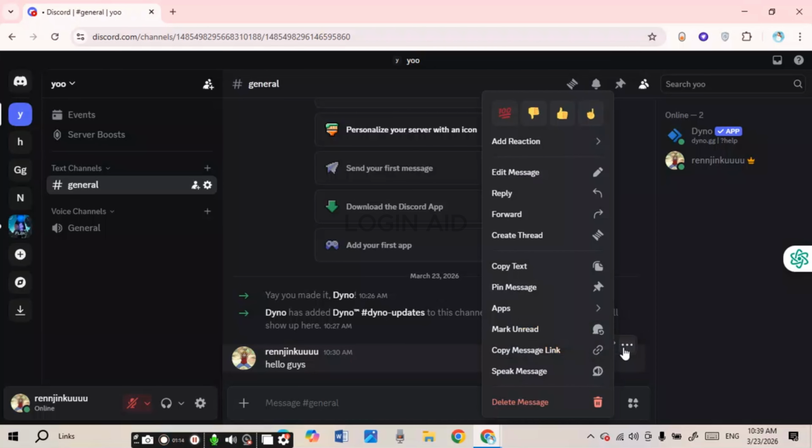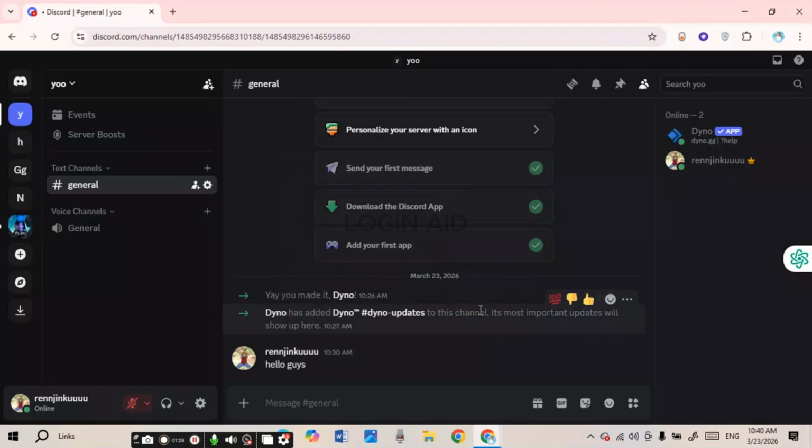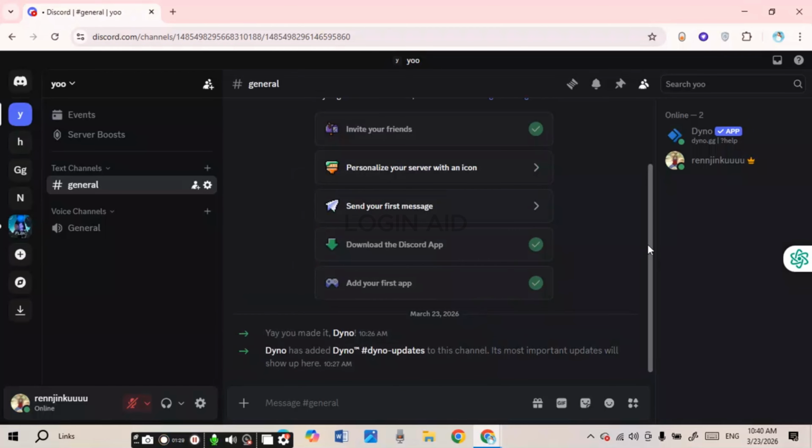Now after you do that, you'll be able to find various options over here. Click on this option, Delete Message, that you can see on the screen. Now once you do that, this kind of pop-up will appear. Click on this option, Delete, that you can see on the screen. Now after you do that, you can see over here your message has been unsent.